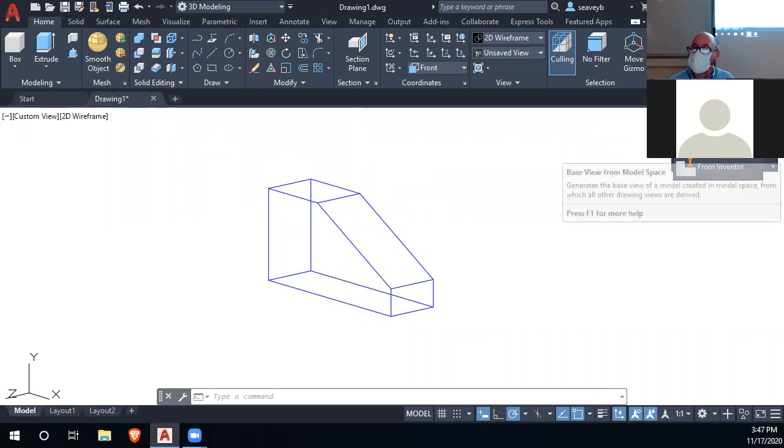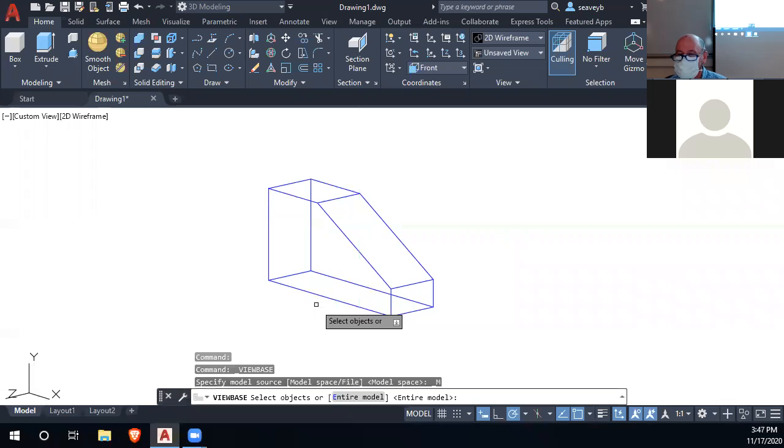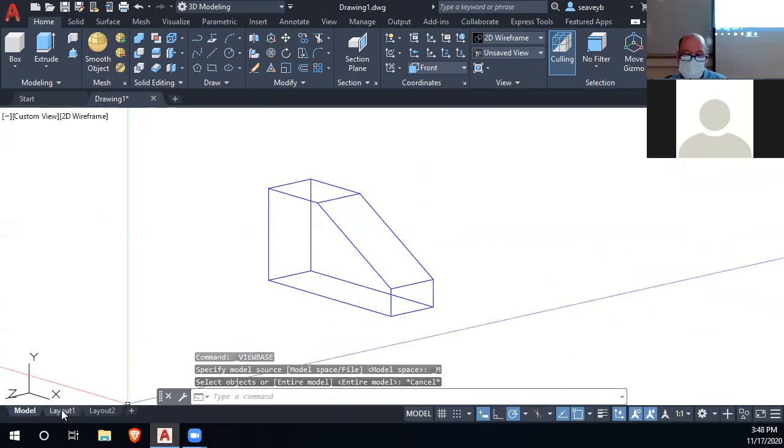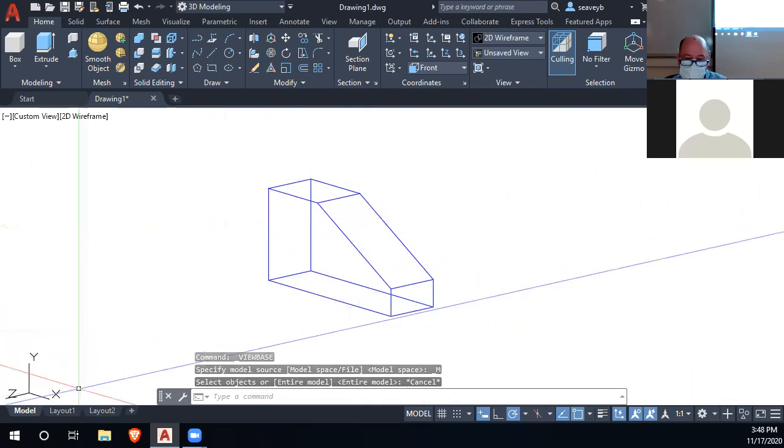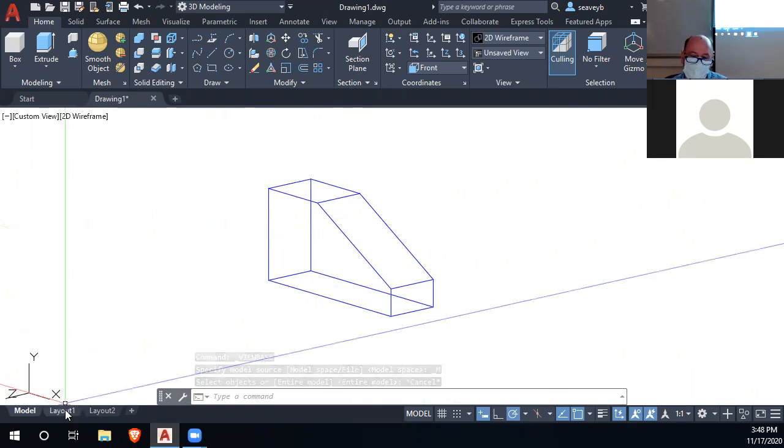Anyway, model space is actually the space we're in. If you look down at the bottom left, you see model, layout 1, layout 2. We're in what's called model space. I need to not be in model space so I can actually lay something out. So I'm going to go to layout.